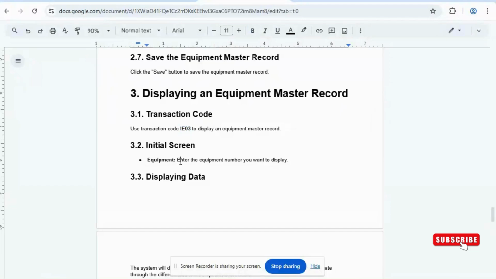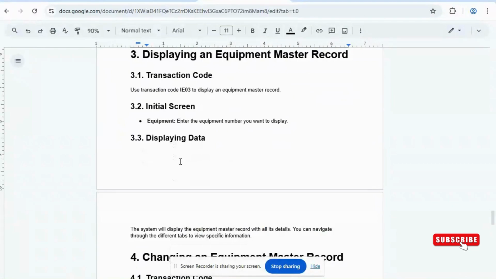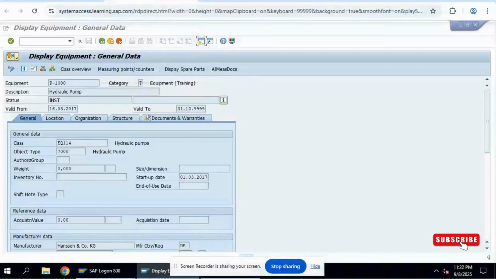And there's a question: there can be 10,000 or 100,000 equipments already in the system, so it is hard to remember the equipment number. But in case you know the equipment number, you can directly enter it and display the equipment. In case you do not know it, there is a way which I will show you right now. Let us jump to the SAP system and see how it looks.